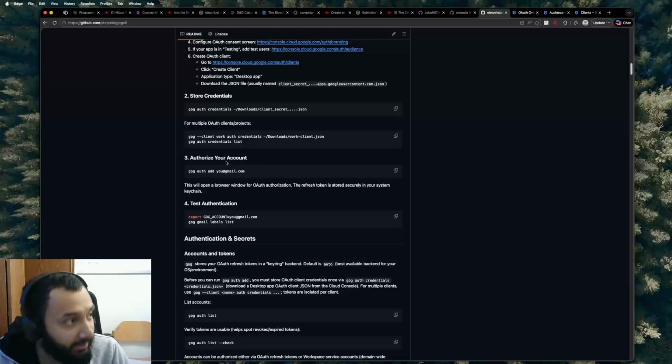And next, now as GOG has your client secrets key and it is in sync with the Google Cloud Console, you now can add the Gmail that you added as the test user.